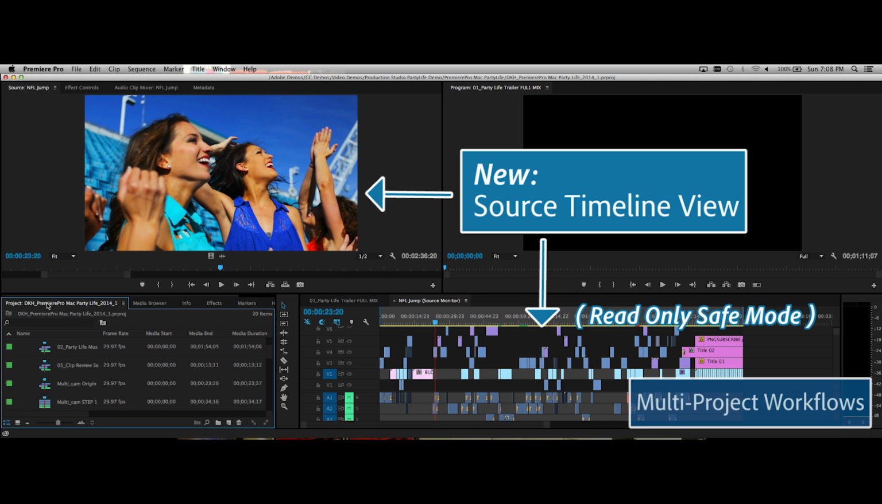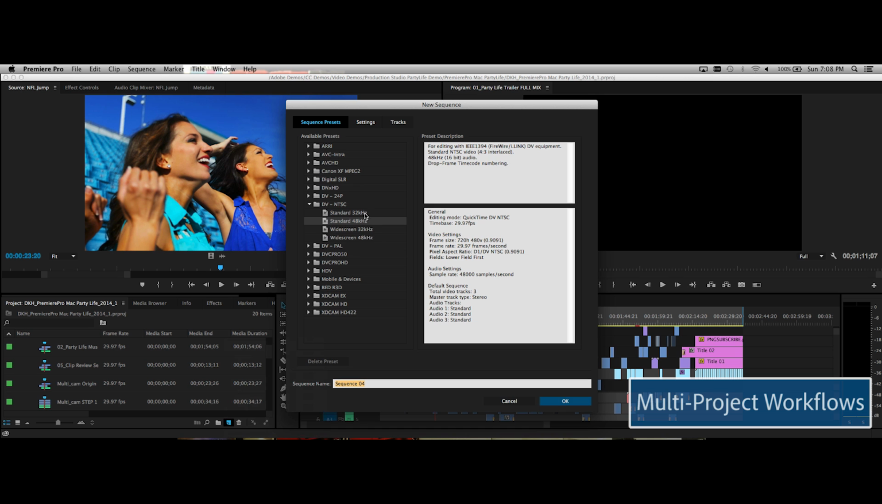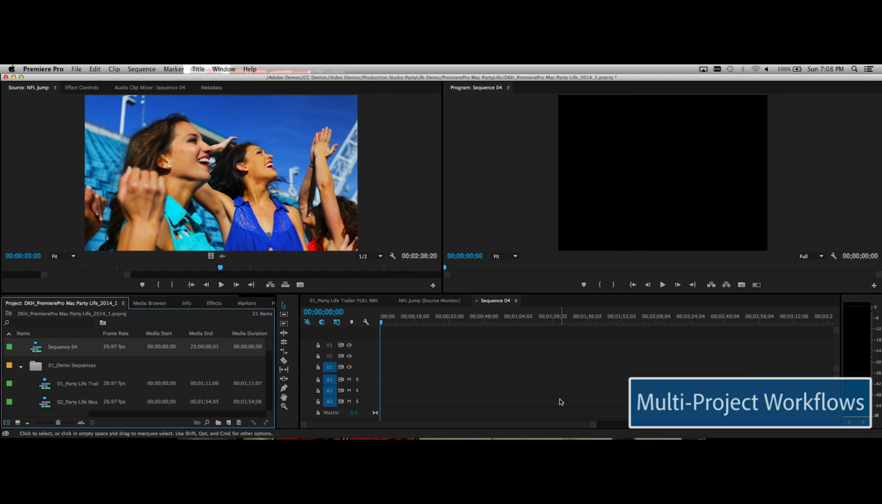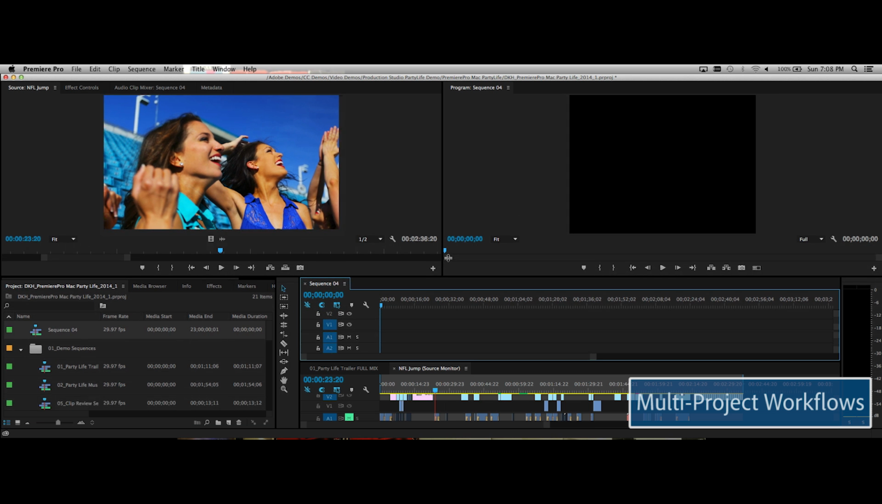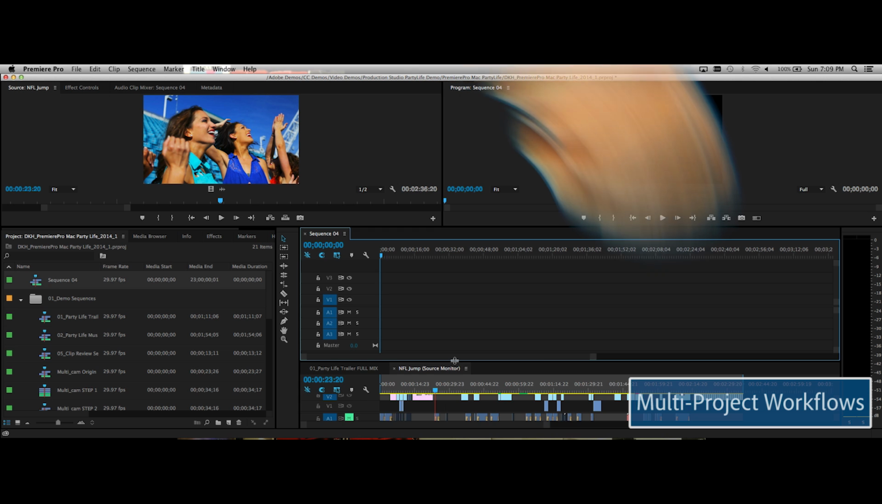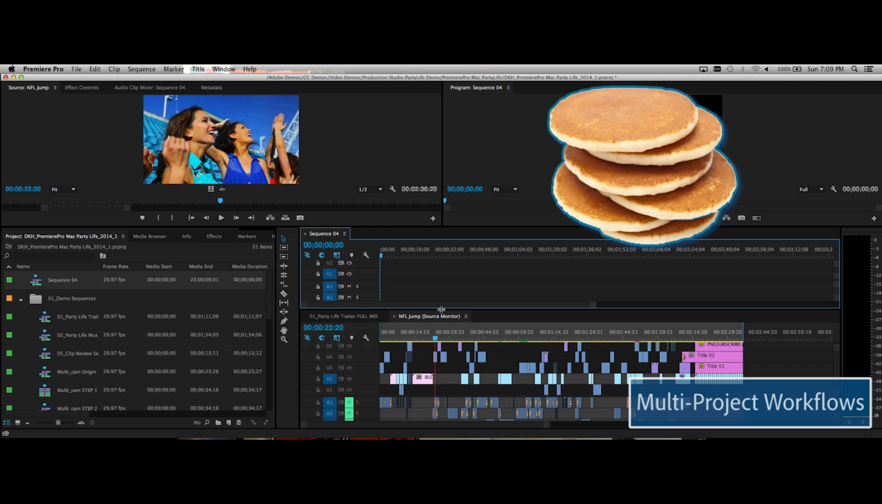I'm going to go over to my project. I'll start a new sequence. It doesn't really matter that this is a DV sequence because I'll change that in just a second. And I'm going to go ahead and stack this sequence on top of another sequence. We actually refer to this internally as pancaking. So I'm going to pancake both of these on top of each other.